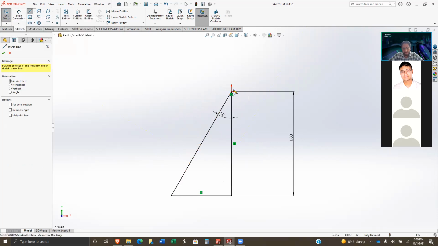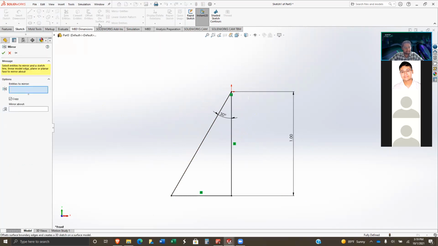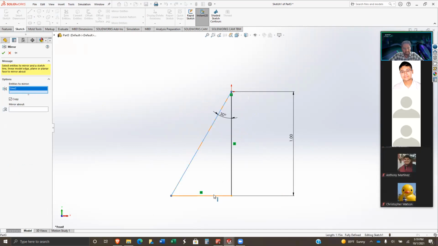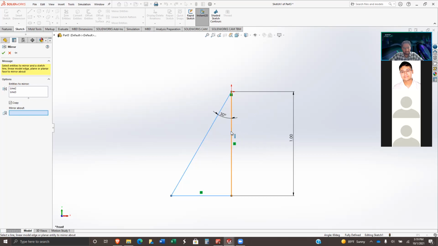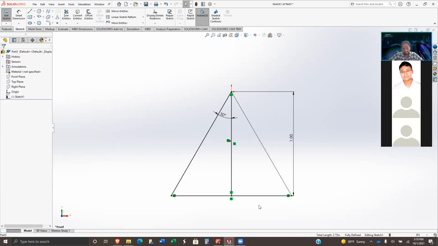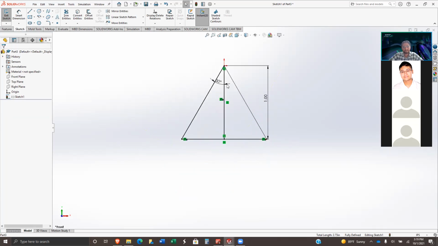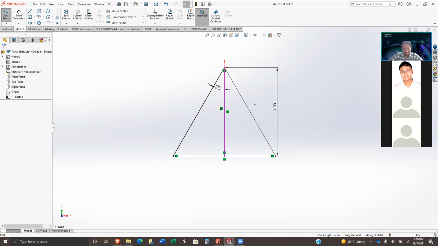Now we can draw it the other way too and attach it together. However, an easier way is to go under mirror entities. You can actually mirror these two lines about this line. And now you can see that we created a triangle, an equilateral triangle.